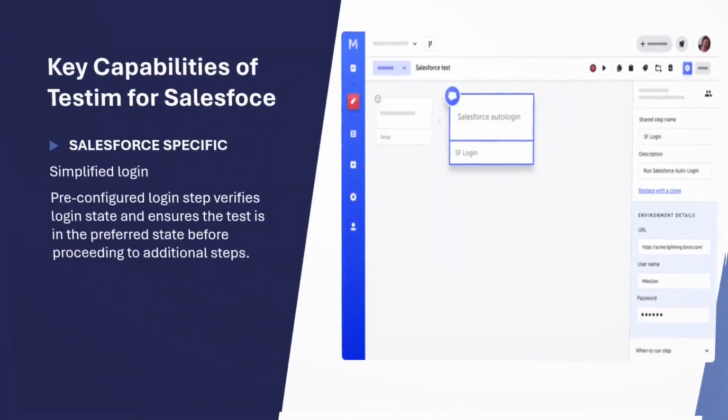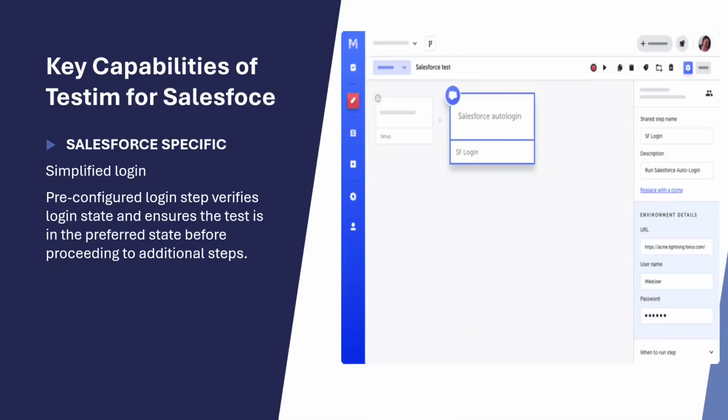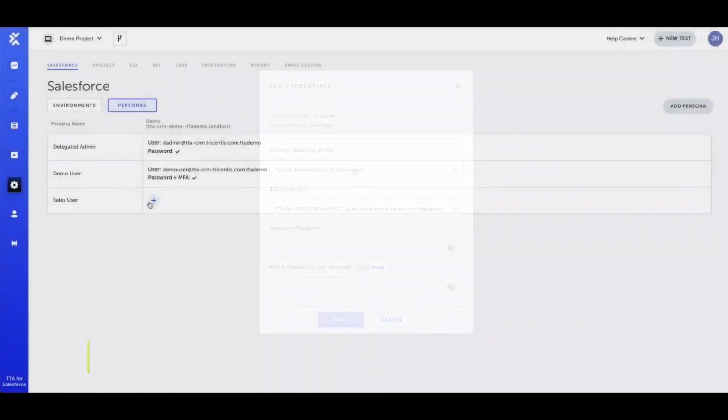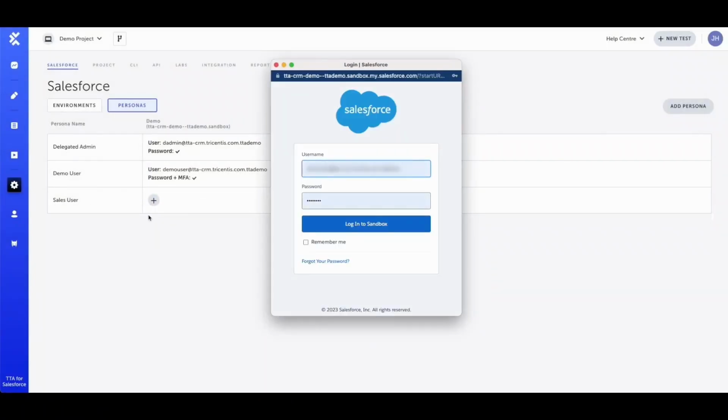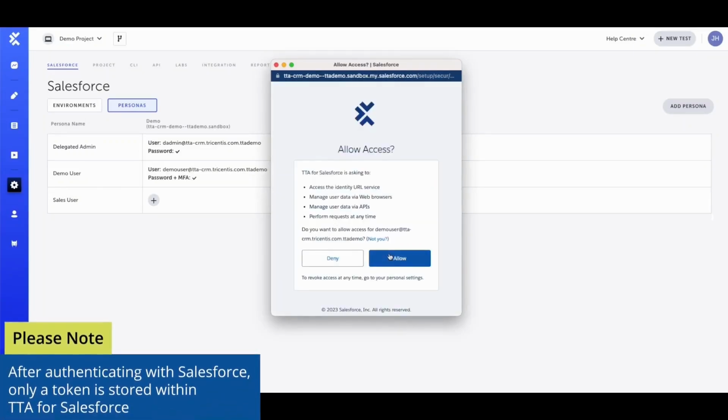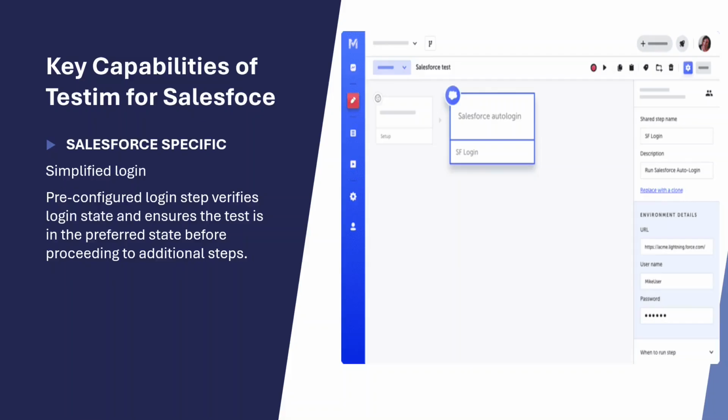The next key capability is Salesforce specific. This tool is built specifically for Salesforce. It also supports simplified logins. So you have a pre-configured login step that verifies login state and ensures the test is in the preferred state before proceeding to additional steps.